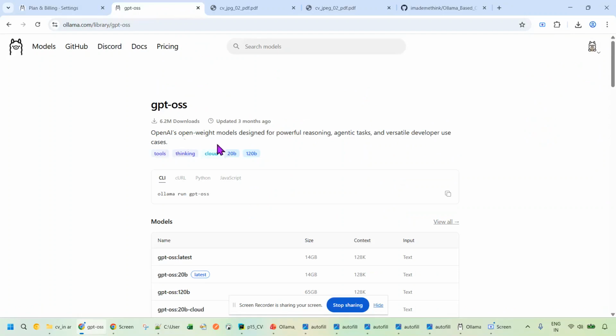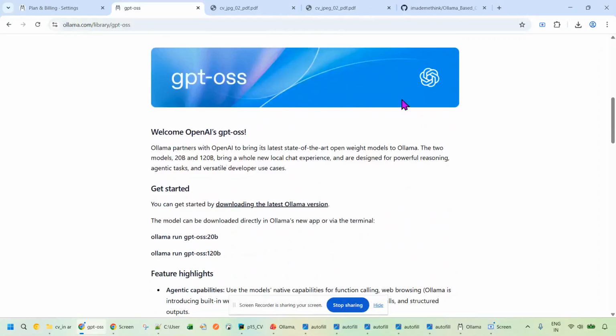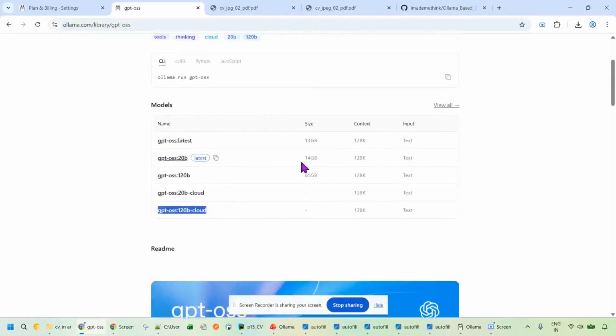This is OpenAI's open weight model designed for powerful reasoning and so on. If you see, it is quite popular, with 6.2 million downloads, and I'm going to use GPT OSS with 120 billion parameters. 120 billion parameters is a huge number, so we can do a lot of justice to the data extraction activity we'll be doing.